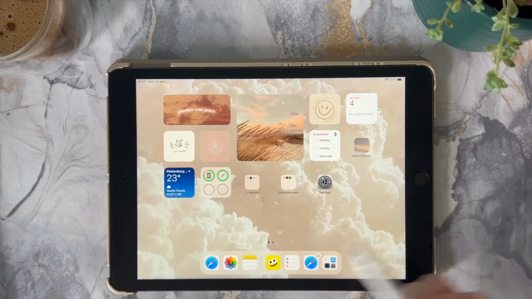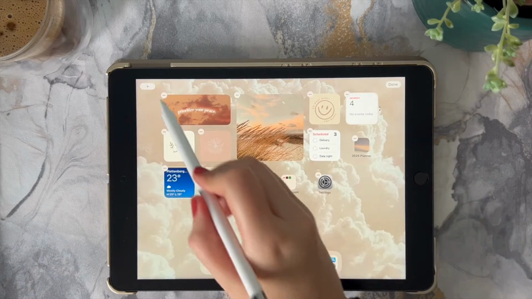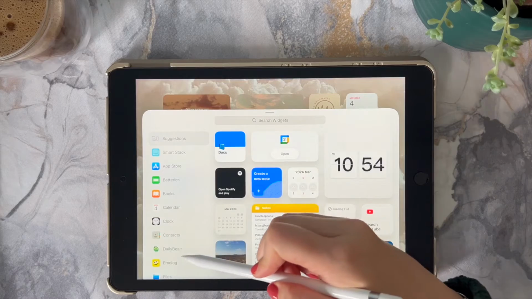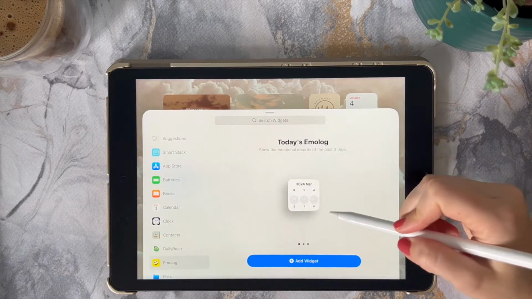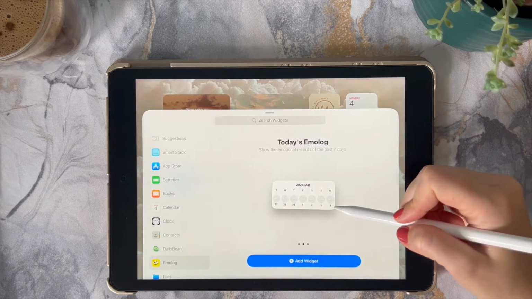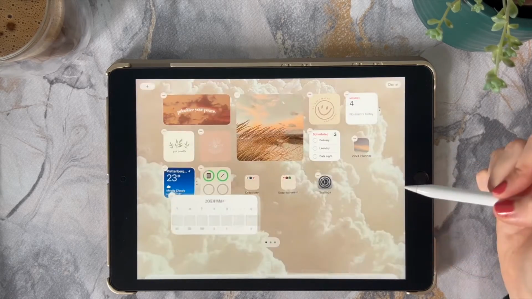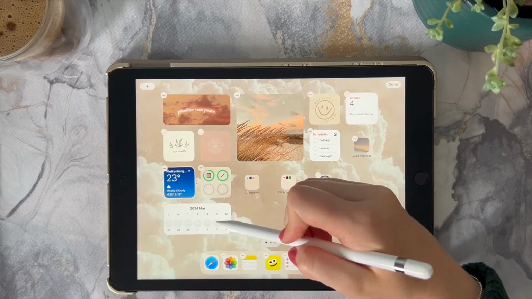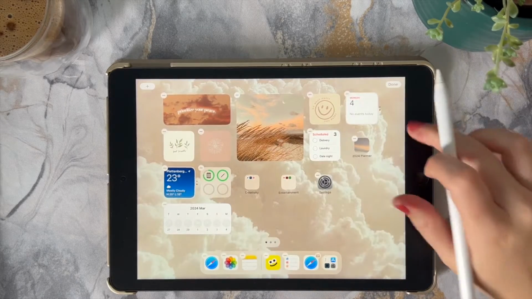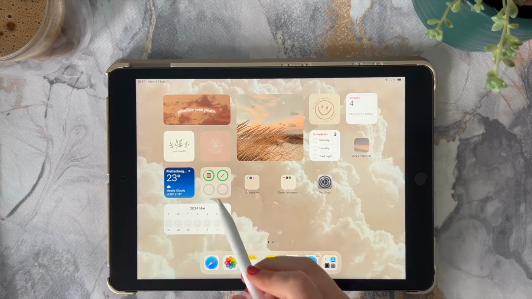So one of the free apps that you can use to track your emotions or your mood is called Emolog, and you can add widgets to your home screen for this app as well. I'm quickly going to fill in some of the emotions or the moods in the app so you can see what it looks like filled in.